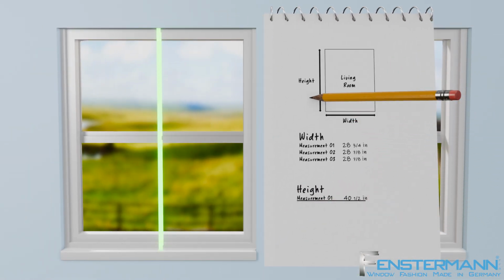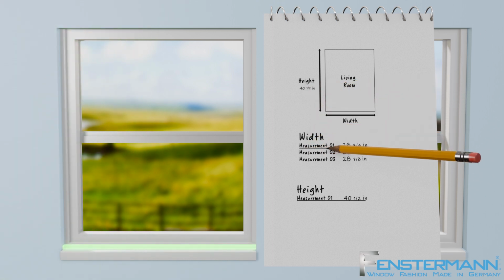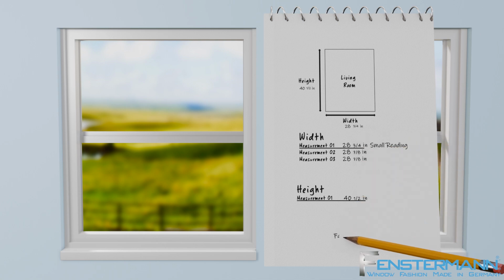As the last step, copy the height and the smallest width to your paperwork. Give the window a name, write down the fabric number and submit your order via email.